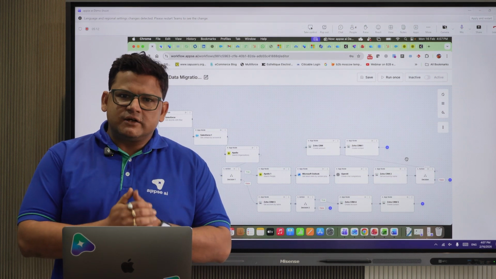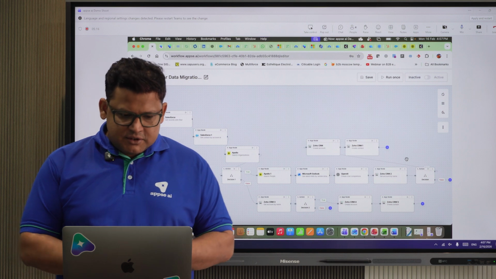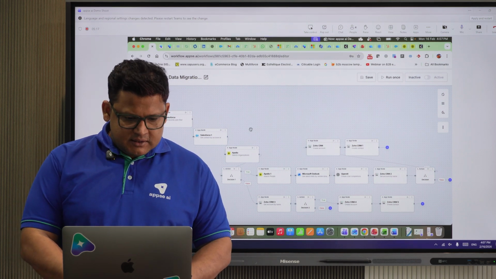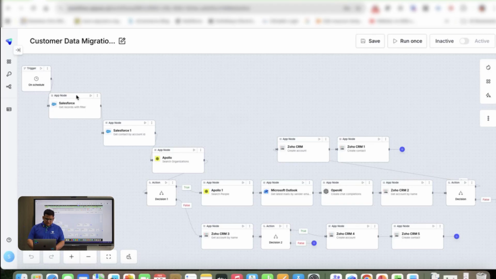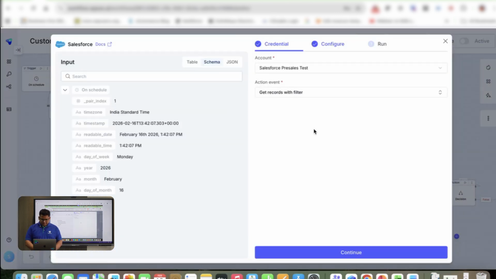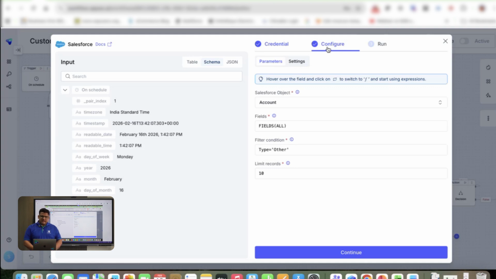So in this case, we are trying to migrate account and contact. Our journey starts with this node, which is the Salesforce node, where we are trying to get the account information. Here we can use a filter. I am not trying to sync every account at once. I have selected a specific account type. Type is a field within account where you can specify whether this is a customer, a prospect, a partner, whatever the type is.